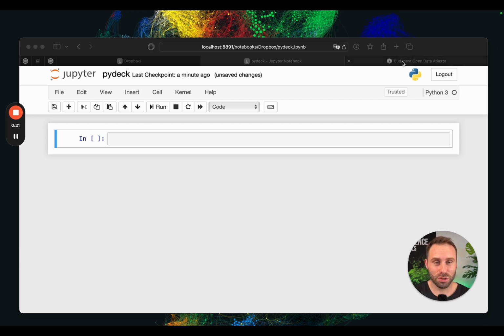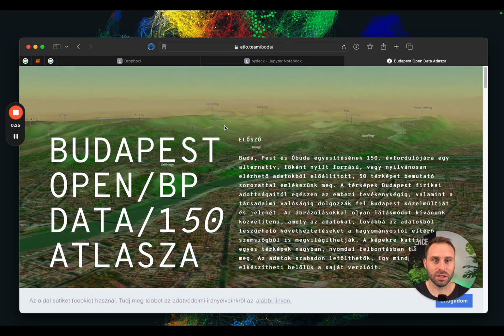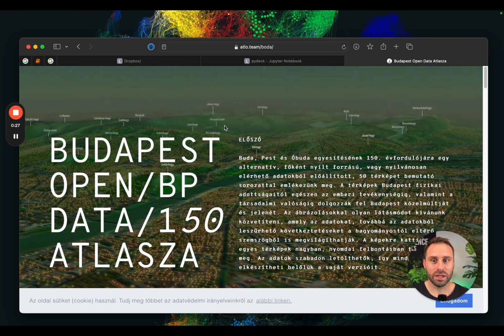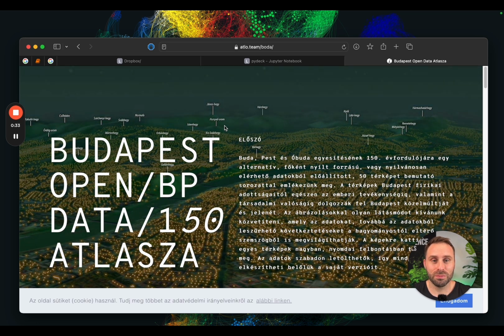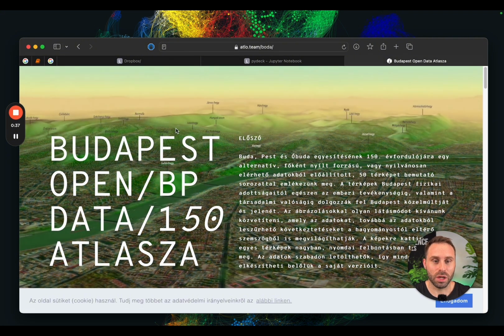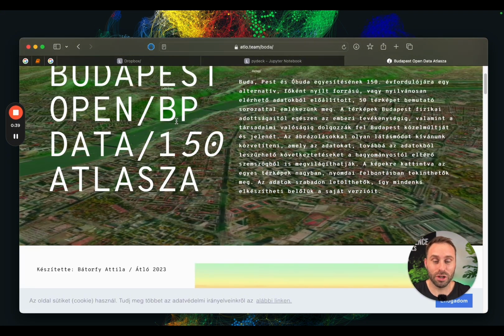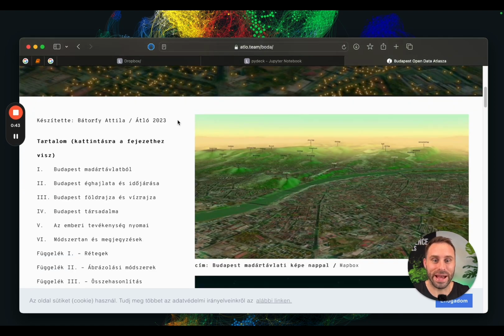For that, I'm going to introduce you to a really great website called Budapest Open Data Atlas, which is created and run and operated by the data visualization and data journalism team ATLO from Budapest. And for now, as far as I know, the website is only in Hungarian, so I'm going to be translating, and you probably will be learning a little bit of Hungarian.